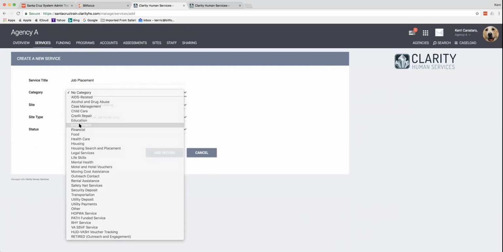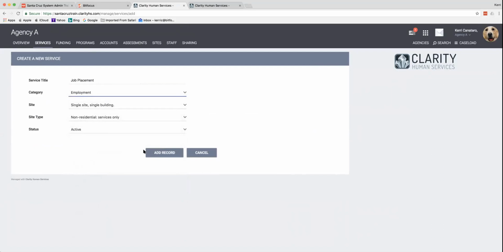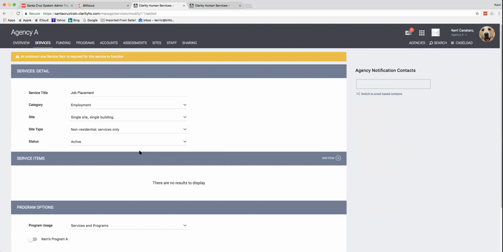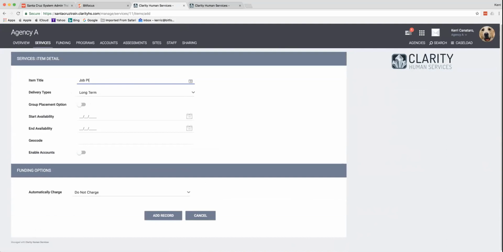I'm going to make this employment, and then I'm going to add the record. And then I'm just going to put add item, job placement. I'll do a group placement. We can make that long term as well. And then we'll just put the start and end availability. We don't need to enable accounts because we don't want to use that. We don't need to charge either, so we could turn off the automatically charge.